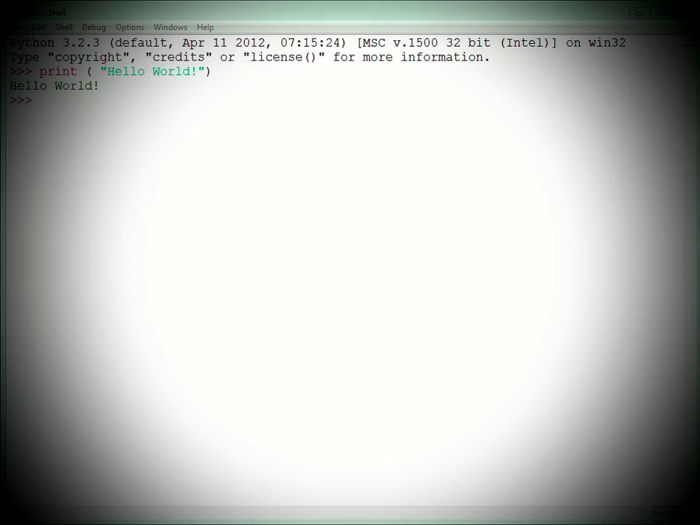Now, how exactly does this work? Right here, this print is what's called our function name. It is really similar to what you've already used before in mathematics. In mathematics, you've probably used sine or cosine. In this case, we're using a function called print. And just like sine, cosine, we follow it with parentheses.